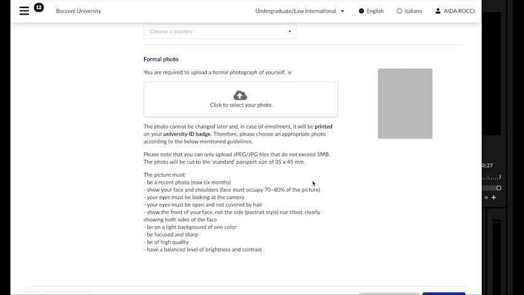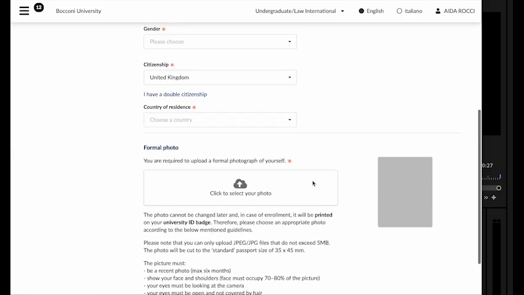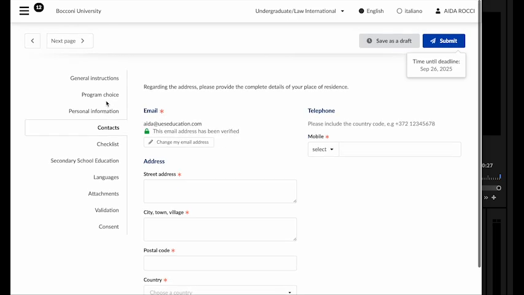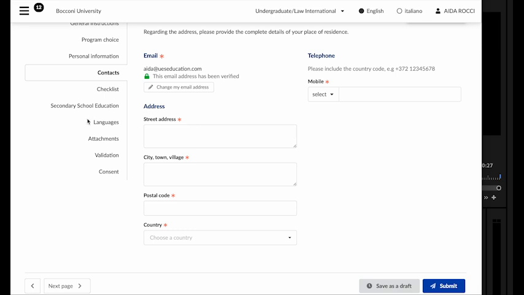But warning, this is what will be printed in your ID badge. So make sure that you're choosing a picture that you're happy with, because you're going to be seeing that badge a lot if you get admitted. Then in contacts, you will just give your email and other ways of contact, including your address.